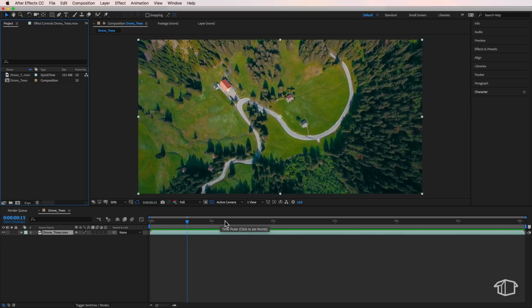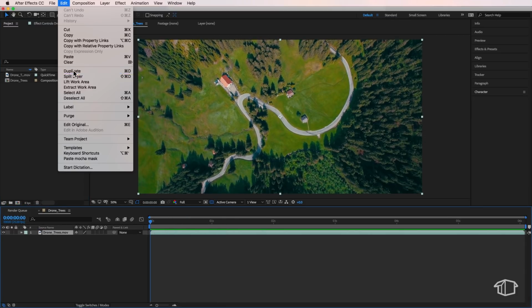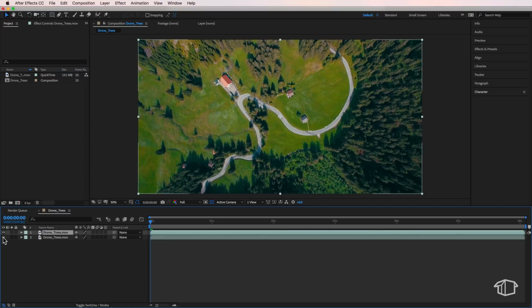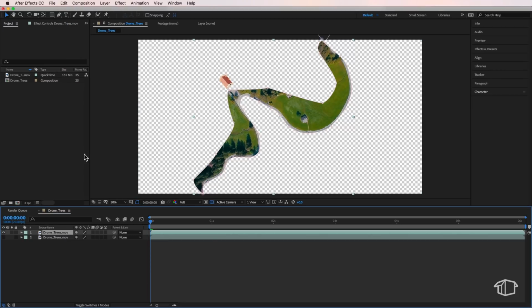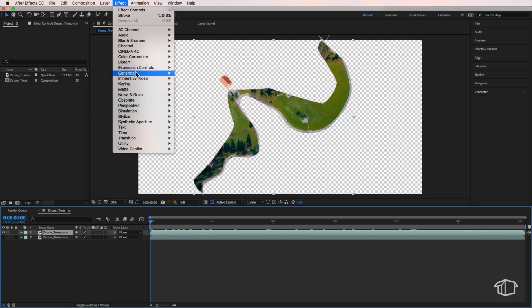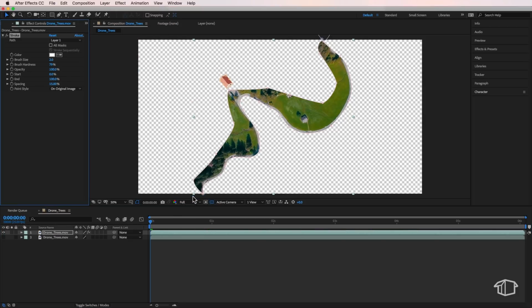Now the first thing I want to do here is actually take my layer and duplicate it. Turn off this background layer here. And with my playhead at the very start, which is really important, I'm going to come up and then paste Mocha Mask. And then we get this. So at the moment, it doesn't look like too much. But then I'm going to select my layer, come up to Effect, down to Generate, and I want to add the stroke effect. Here I can select which mask I actually want to apply it to.